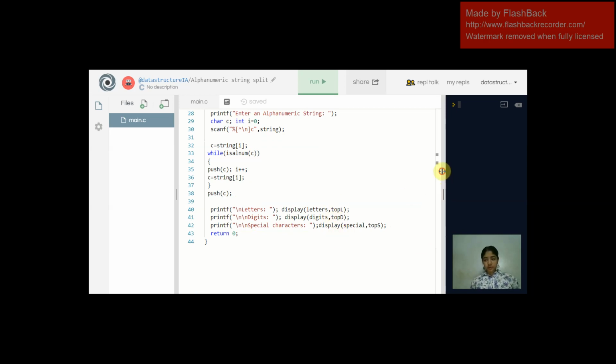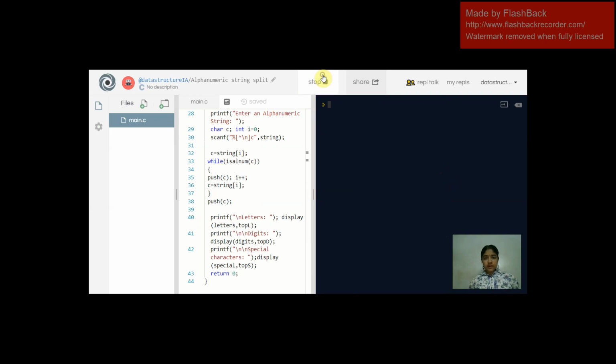Now let us check the code. For the first test case, let's take the input as, say, CVB 45 and a special character asterisk. As we see, the letters BVC, digits 54 and special character asterisk are separated into their respective stacks.